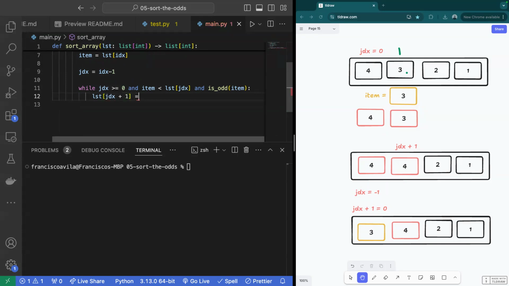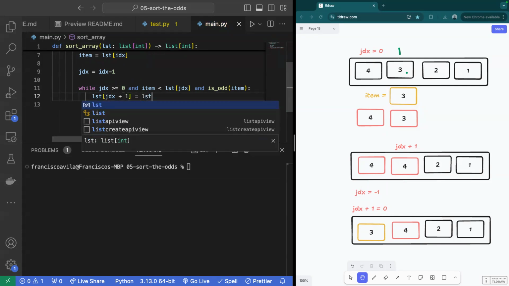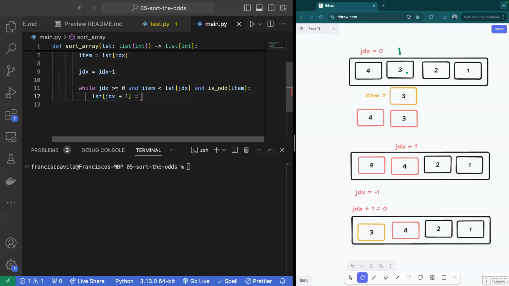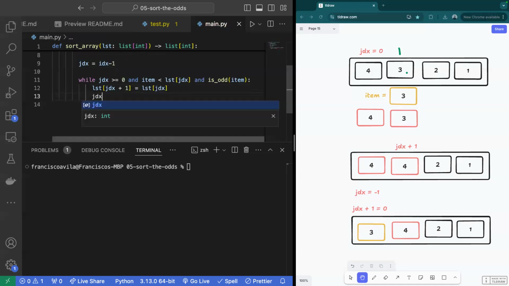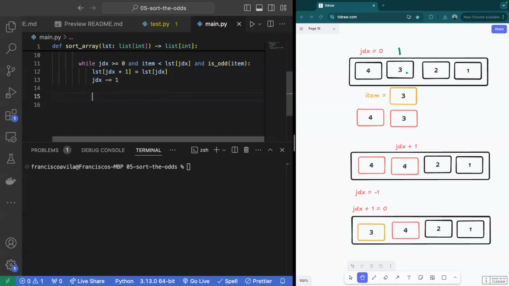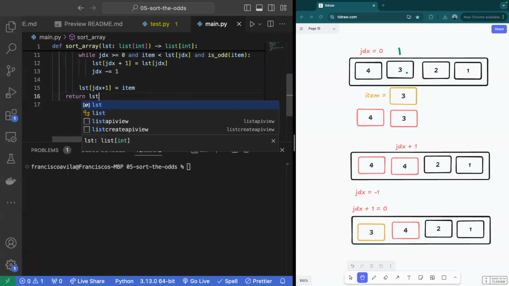Is equal to list, or excuse me, yes, it is. It's equal to list at JDX. And we would say JDX minus equals 1. And finally, once our while loop is killed, we would call the list at JDX plus 1 and set that to our item. And then at the very end of our entire loop, we would return our list.